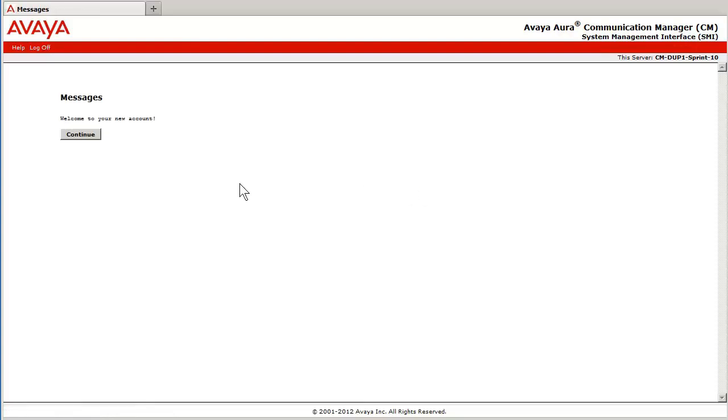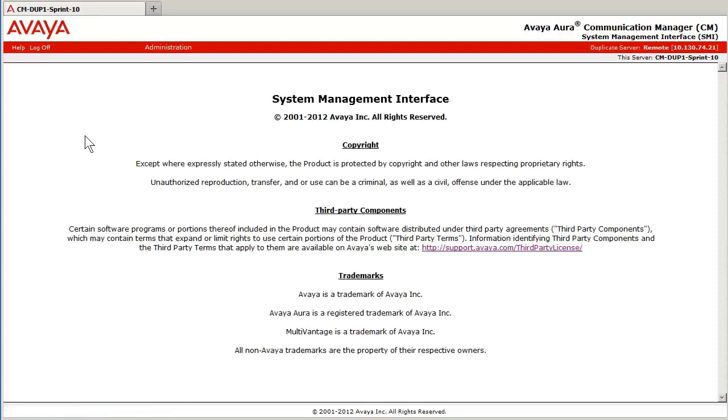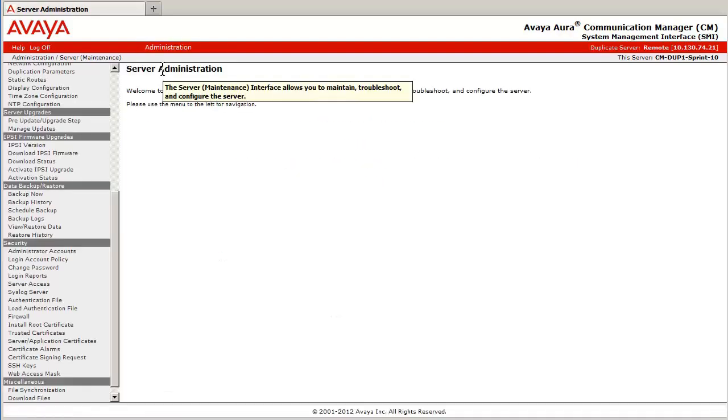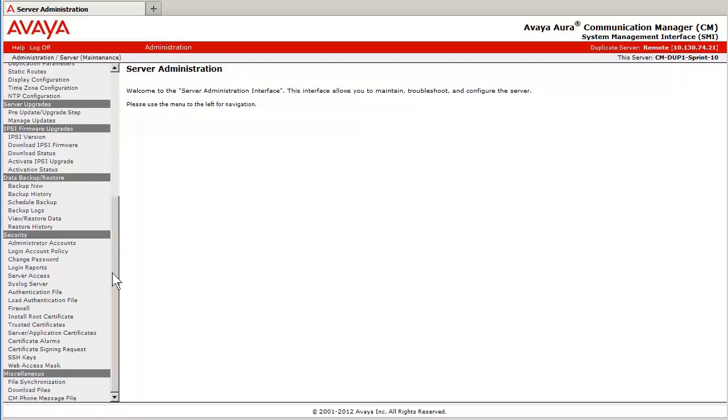Using the primary admin login and the new password, I now have control of that login again and can perform administration in the maintenance web pages as well as the system administration terminal, the SAT.